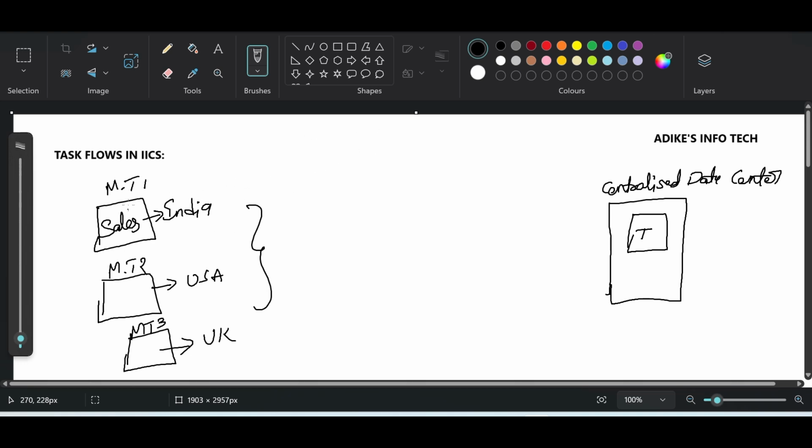But here you have different mapping tasks, so it's like different workflows. This is one job, this is one job, and this is one job. Now we need to load into the target table sequentially only. So first India should load, and then US, and then UK. So in this case, how can we run that?